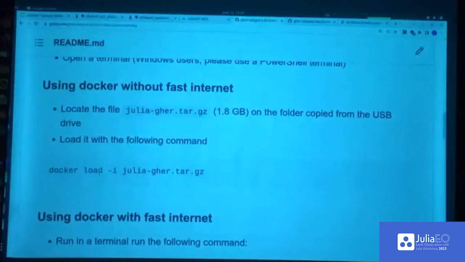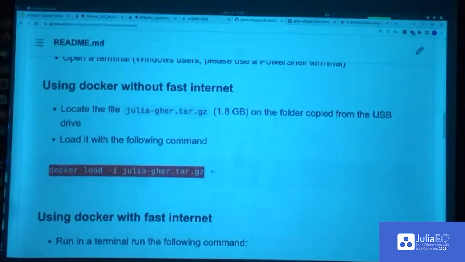And this will probably take a while. If anybody wants to do it later on, another option is to download it on the fly. But we don't do it here because we do not want to overload the internet. But this will take a while, I guess, to import it.